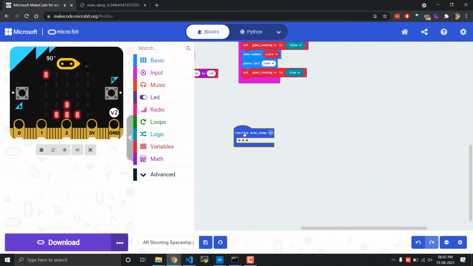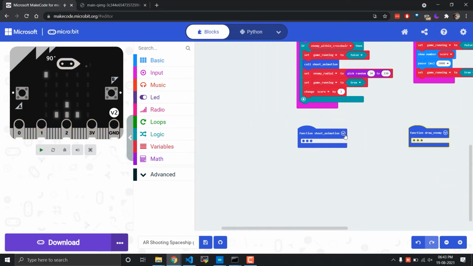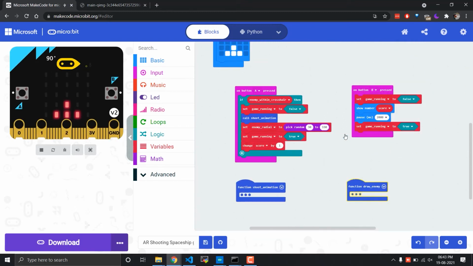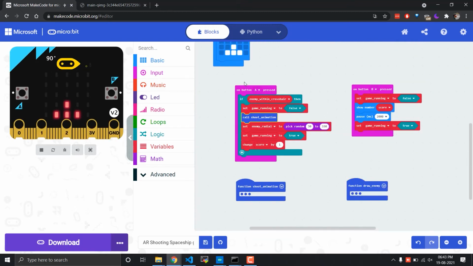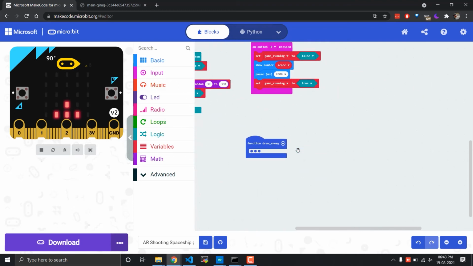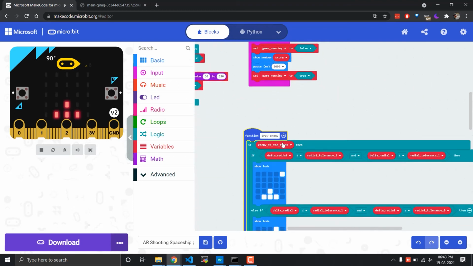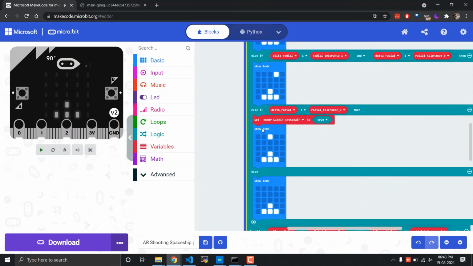Now, this is the draw enemy function. We can come to the shoot animation. This, if you recall, we call when the button A is pressed and the enemy is within crosshair. The enemy within crosshair is also set over here. You can see that if I draw the enemy in the center, it means that the enemy is within the crosshair.